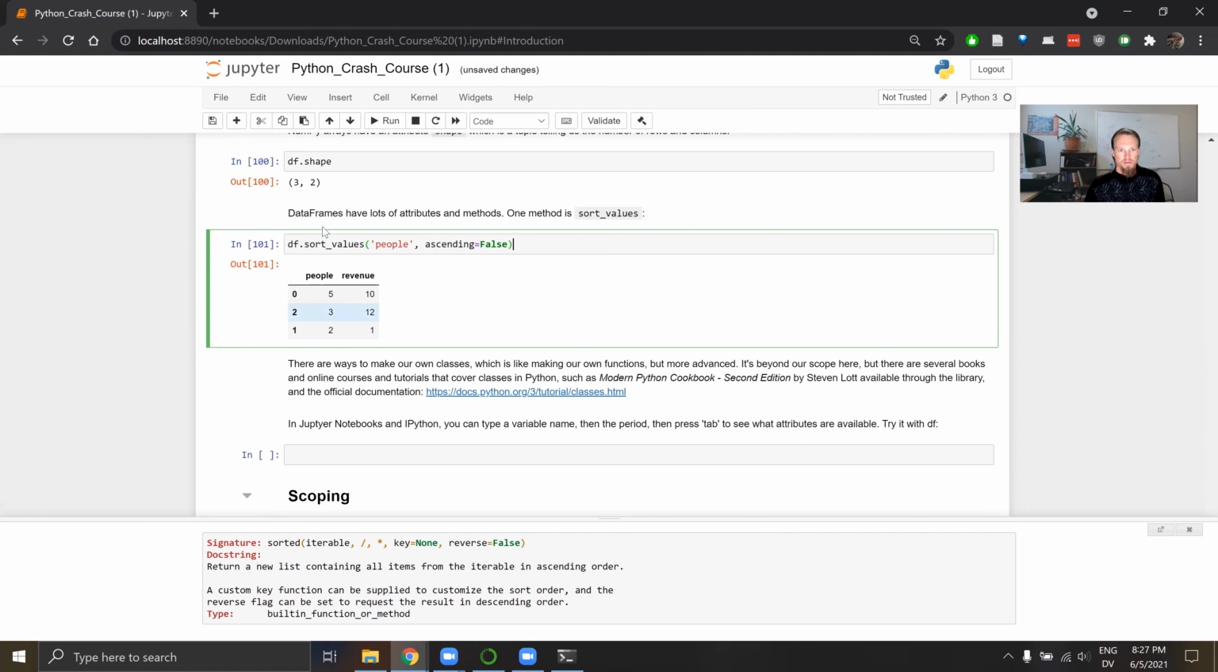So this data frame is a class, and so it has all these attributes. We can also make our own classes, which is a little bit more advanced and is covered in many other places.